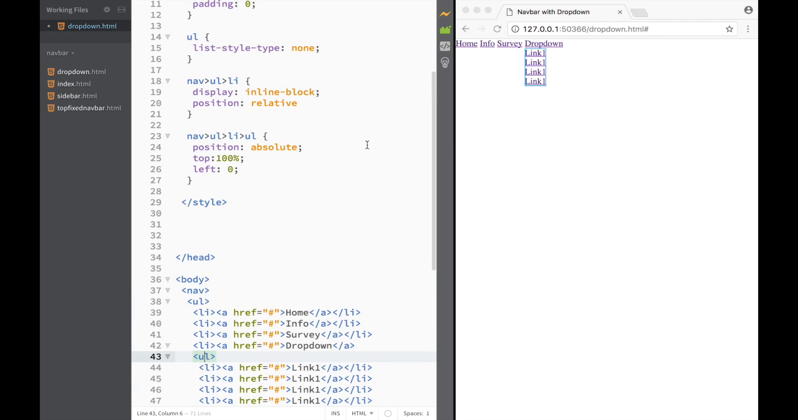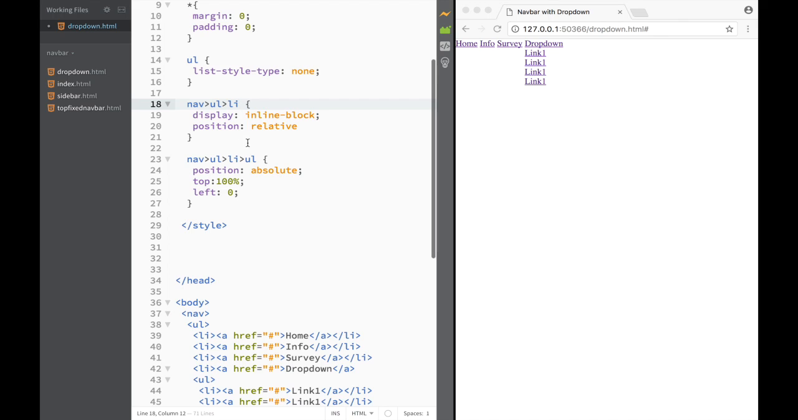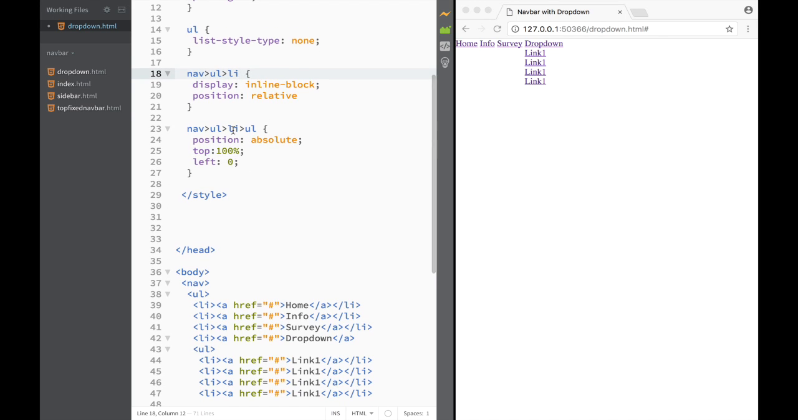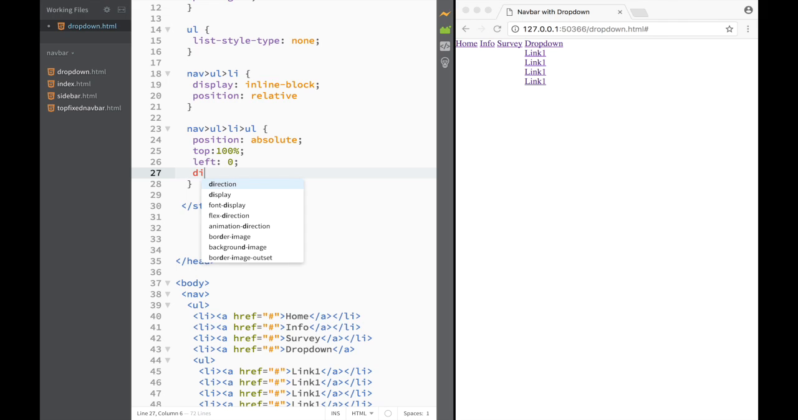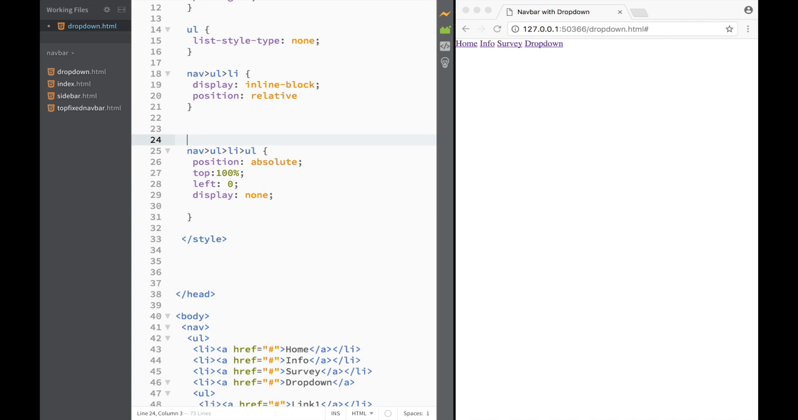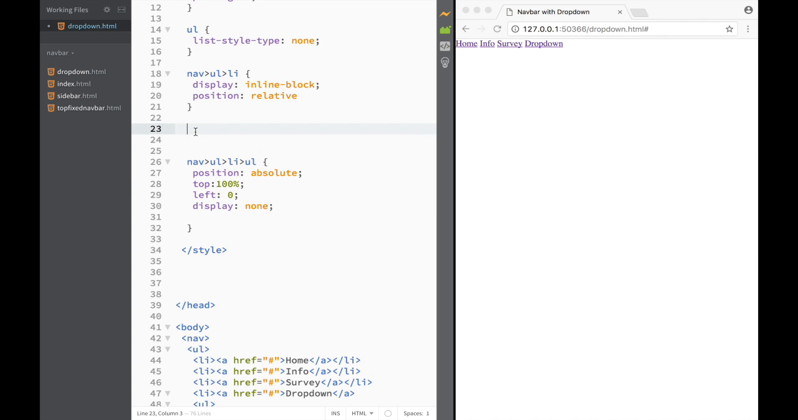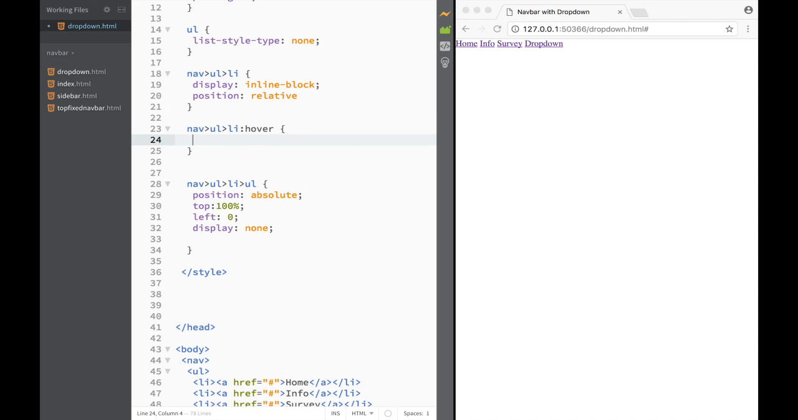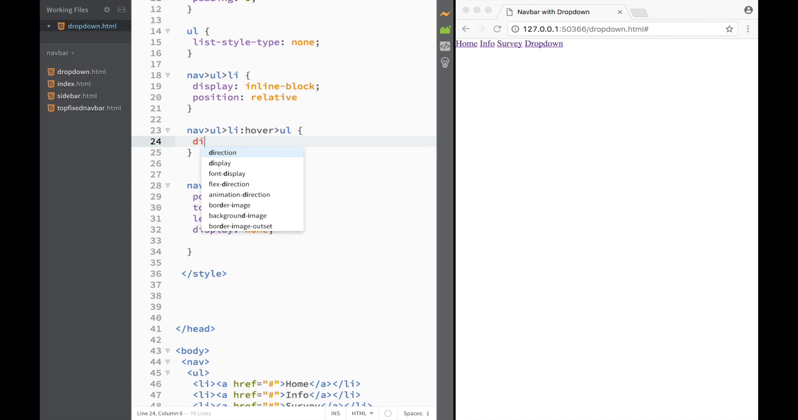Because what I want to do is, as I'm hovering over these list items, I want this unordered list to be displayed. So here I'm going to say display none, so you can see how it disappeared. However, if I create over here nav ul li hover, nav ul li, and over here I'm just going to write hover, I could say that I want this child over here, this ul, to be display block.